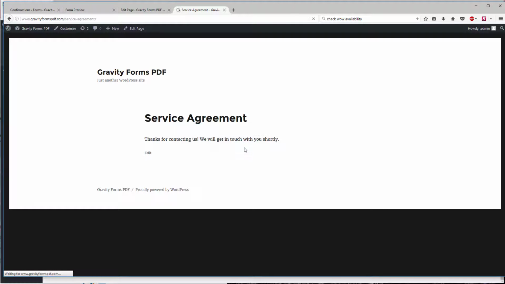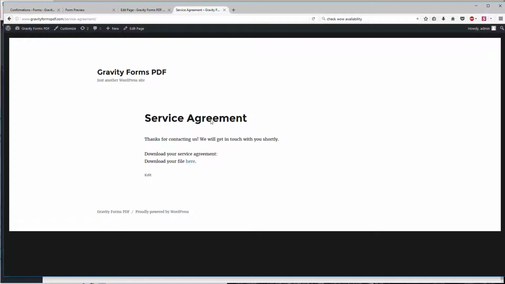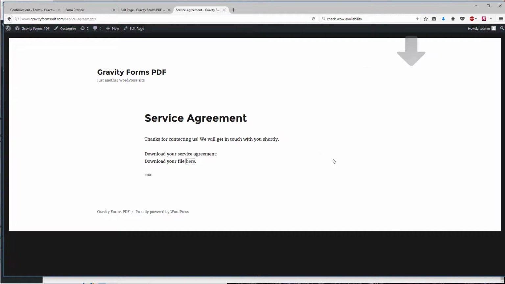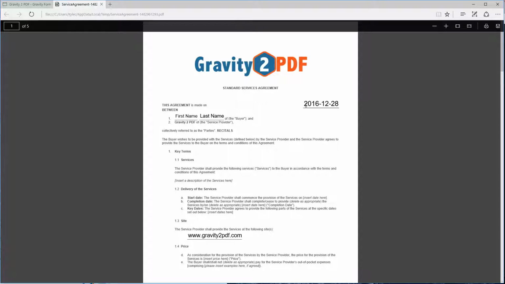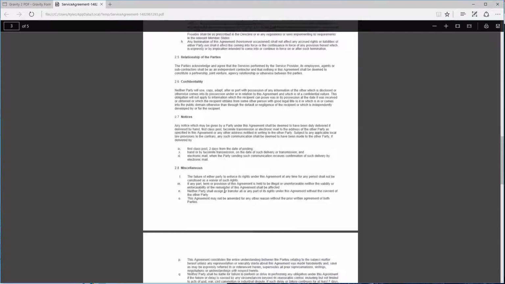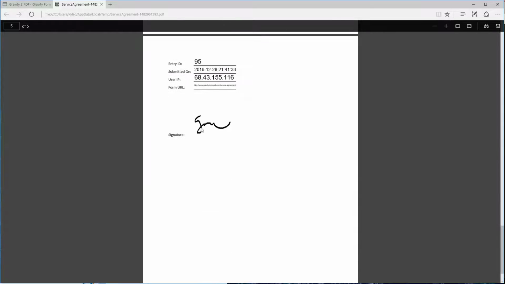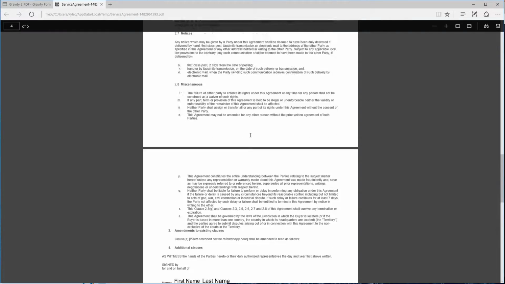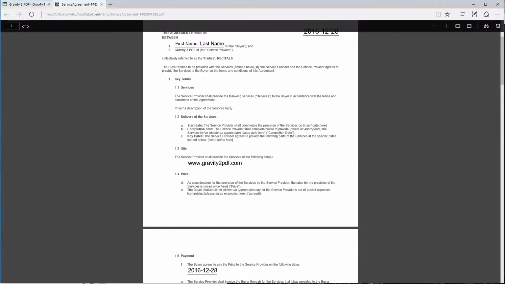So I want to see. Oh, actually, there we go. So we should open this, and it should be a copy of our service agreement. So here's our date, first name, last name, Gravity to PDF. We selected cash, date, and we should see our signature. What this will do is collect the ID, the IP address from, and the URL, and we are good. So let's do this again here.